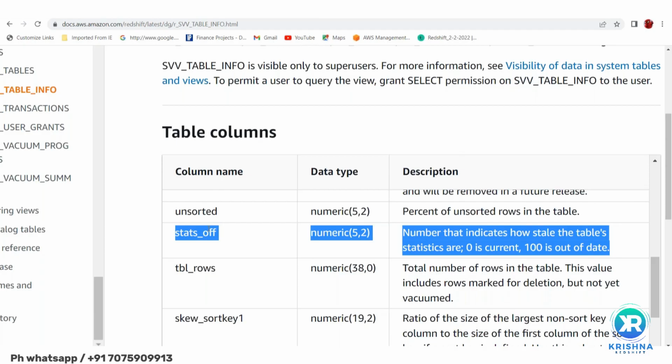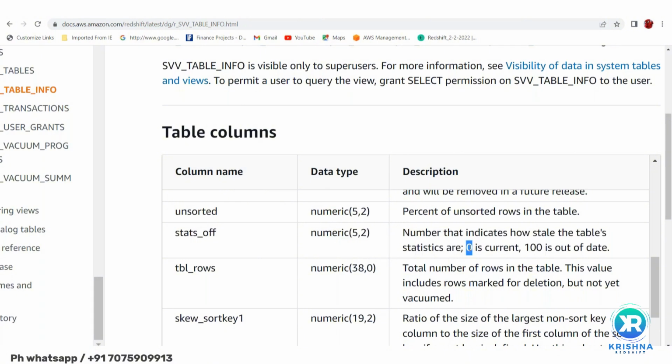So all these details will be known to the Redshift engine, so it will come up with the best plan. That's why statistics should always be current, meaning in the SVV table info, stats off should be 0. 0 means current, the latest statistics. 100 means out of date, meaning the optimizer has no idea how many rows there are, how the data is distributed, or how many unique values there are.